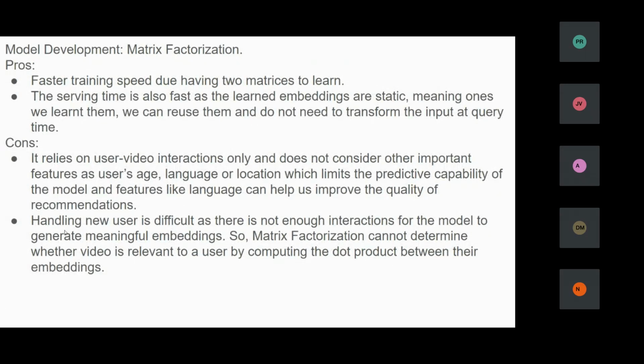The pros and cons of matrix factorization: the advantage is faster training speed due to having only two matrices to learn. The serving time is also fast as learned embeddings are static, meaning once we learn them, we can reuse them and do not need to transform the input at query time.